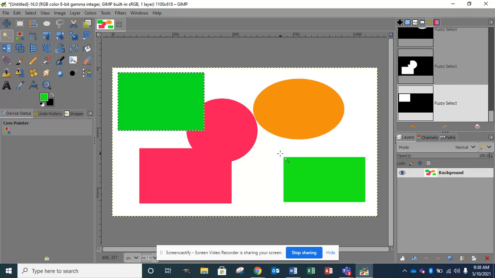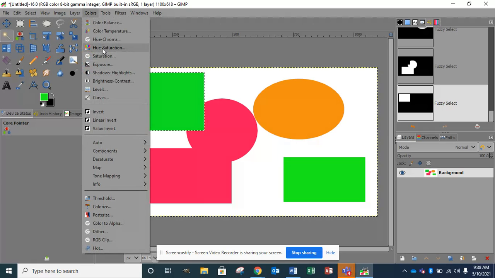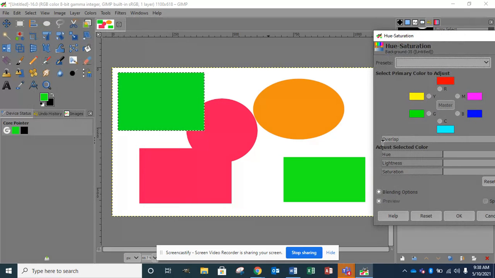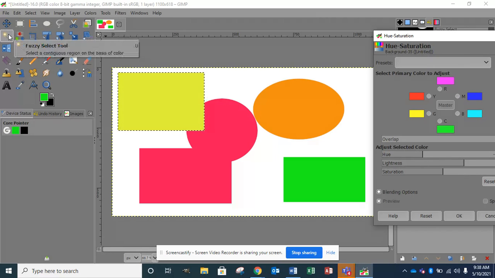If you wanted to change the hue or saturation of that color, then you could come up here. Once I've selected hue, chroma, color temperature, I'm going to play around with this, move it over, and slide my hue down and change that hue. Now I'm changing just that color. So as you can see, selecting by color can be useful. And this tool, again, was the Fuzzy Select tool, to select a contiguous region on the basis of color.